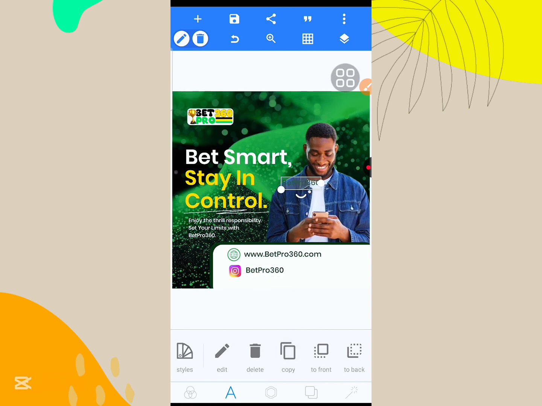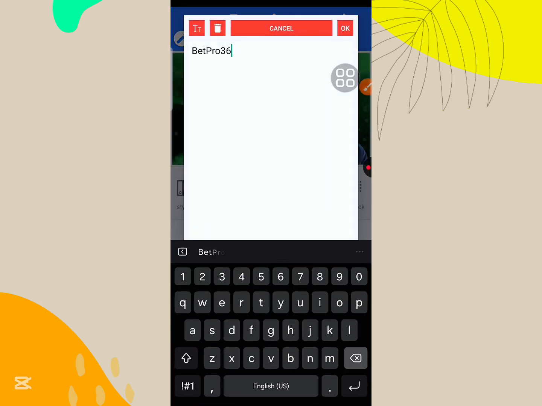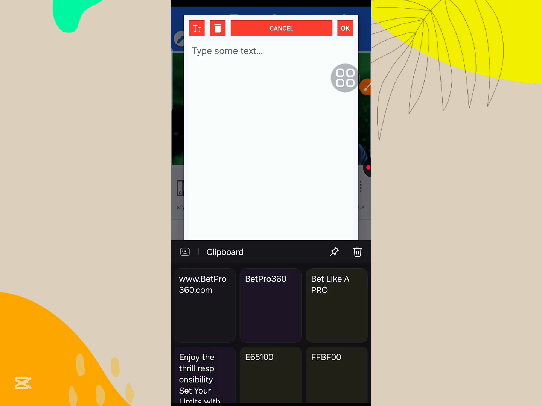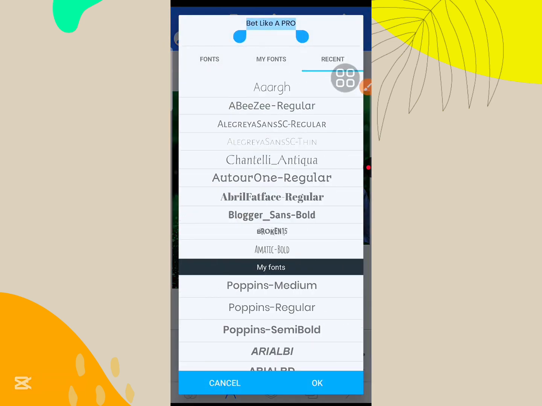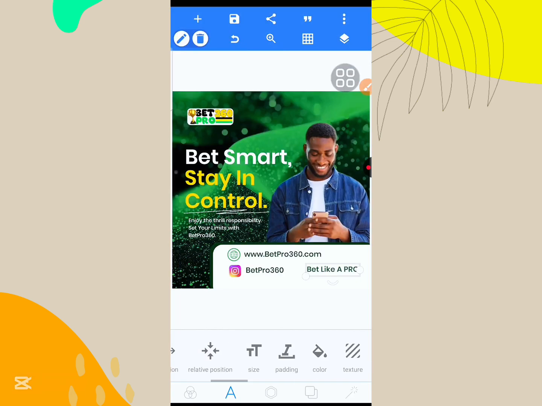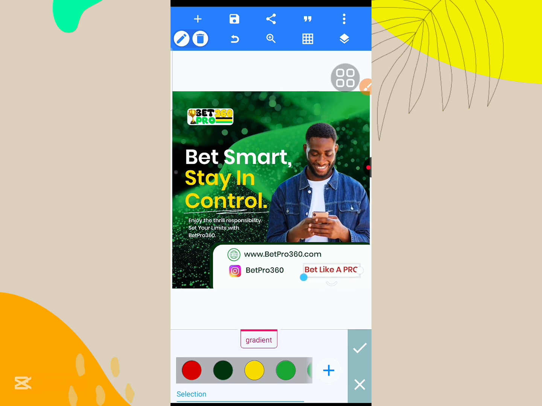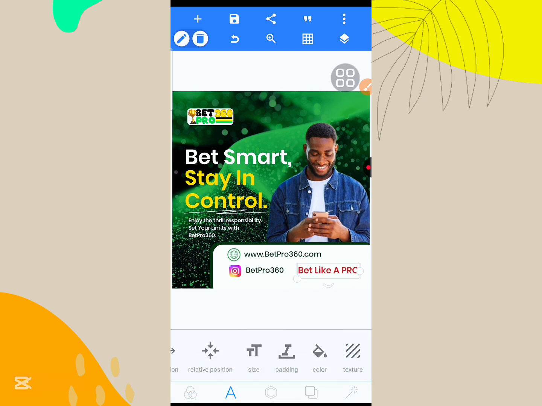Then input their slogan. Their slogan says bet like a pro. We're going to change the font of this one to make it stand out, to Poppins semi bold. Then choose the color red, then increase it a little bit, then check mark.